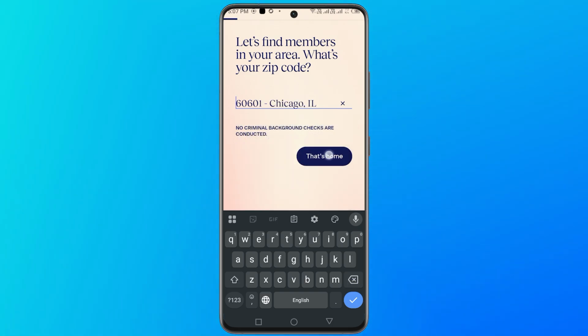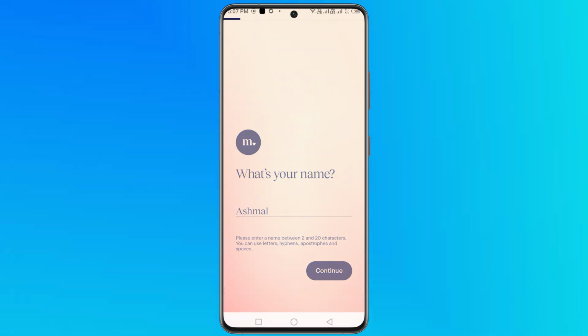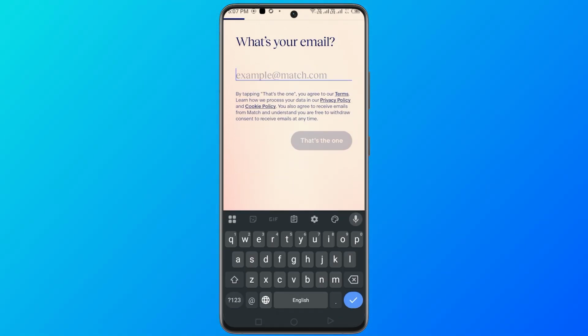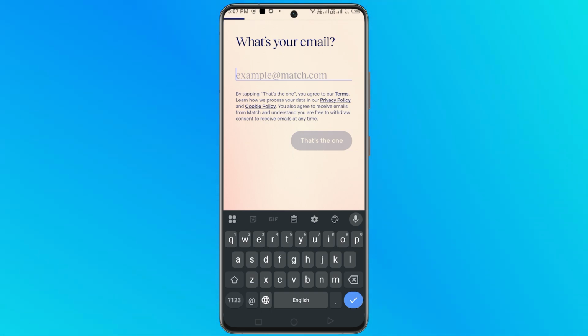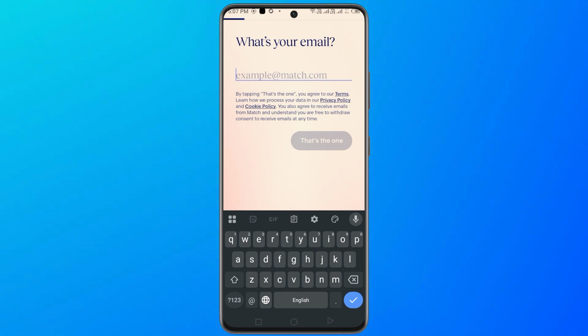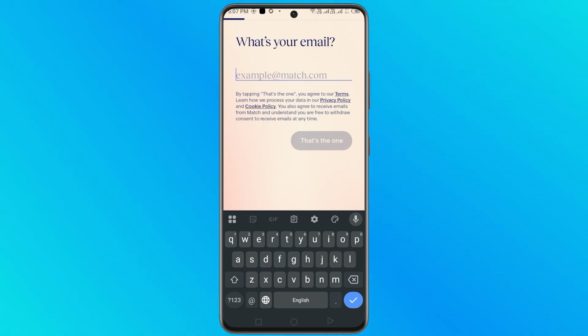Next, type your name in the required field. After that, enter your email address. Make sure you use an active email because you may need it later for verification or account recovery. Once you complete these steps, follow the on-screen instructions to finish creating your new account.